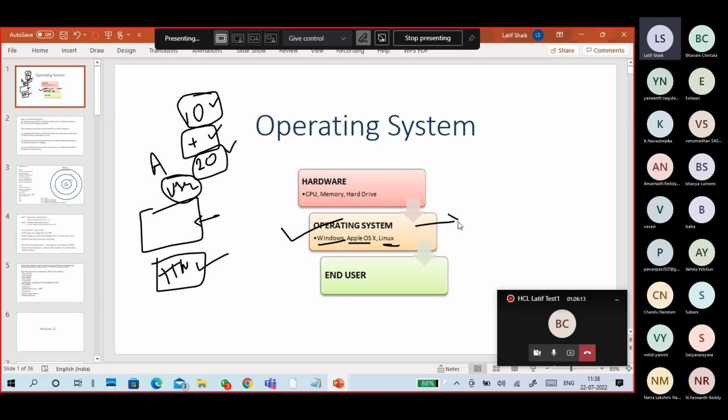What is the use of the operating system? I am using applications: a PPT, Microsoft Teams, a web browser. I'm uploading recorded files, recording a session, using an Excel sheet, WordPad, Python applications, Java applications. So I want to run applications.